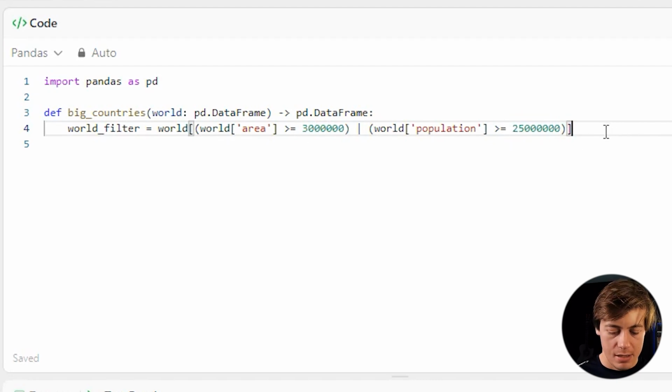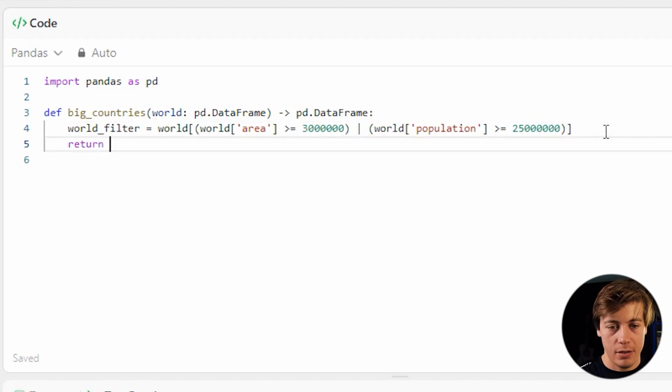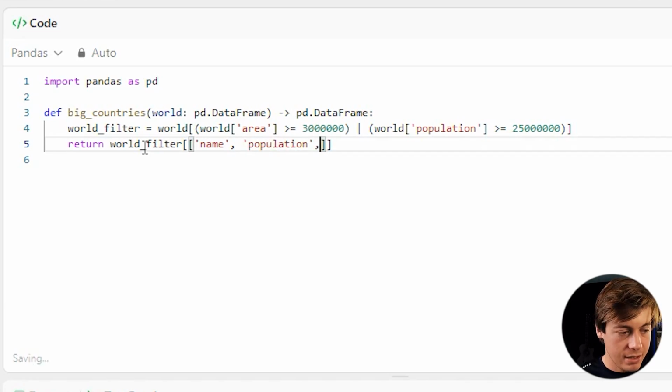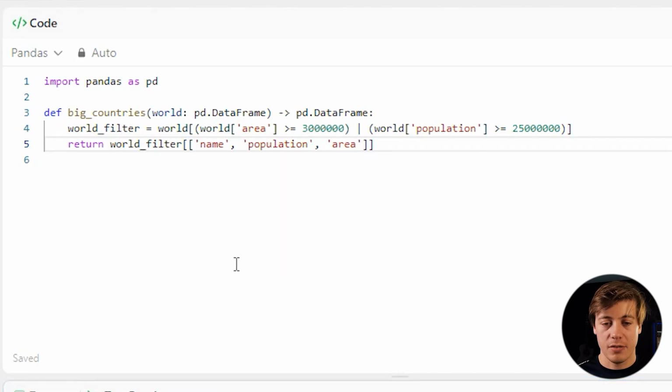Again, super basic. Then we're going to do one more line, return, and we're going to return this world filter. And inside over here, we're going to return these three specific columns. We need name, then we need to put population, so population. And then lastly, what we're going to do is grab the area. Let's just run this code. It's been accepted.